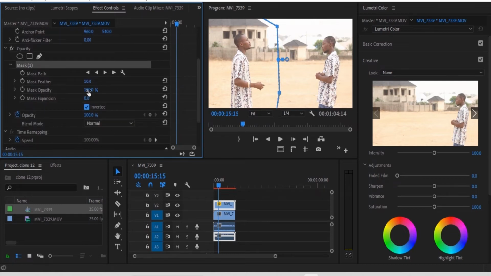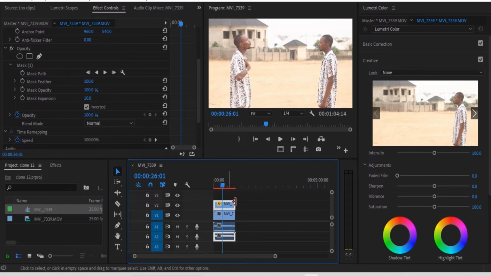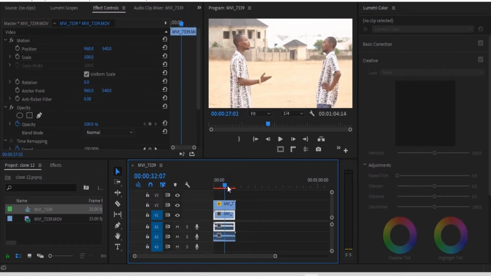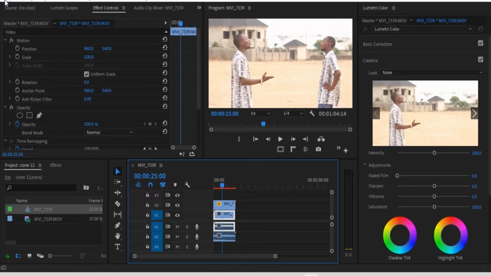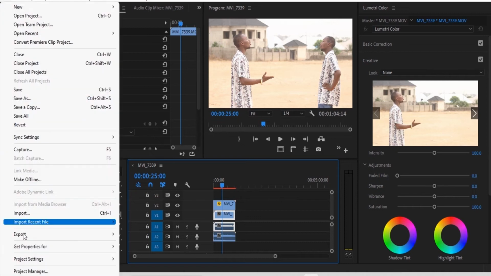Change the mask feather to 100. Change the mask expand to 10. Export. Once satisfied, export your video.